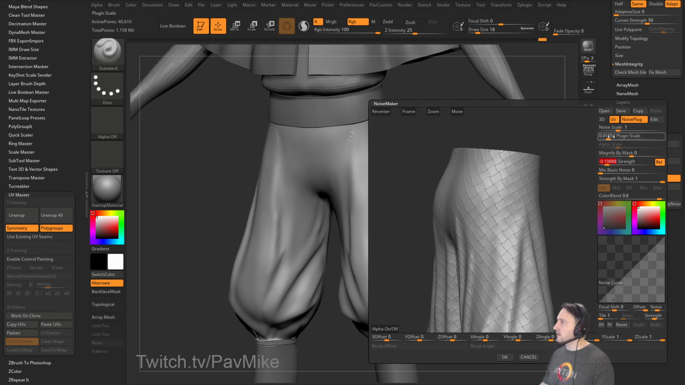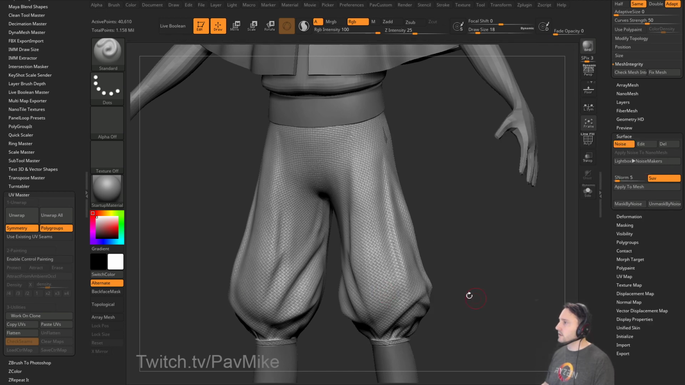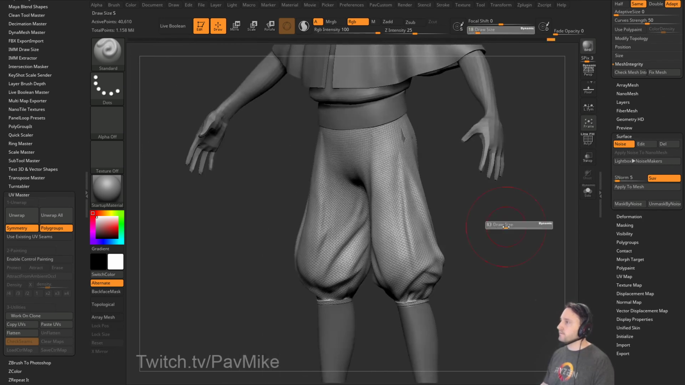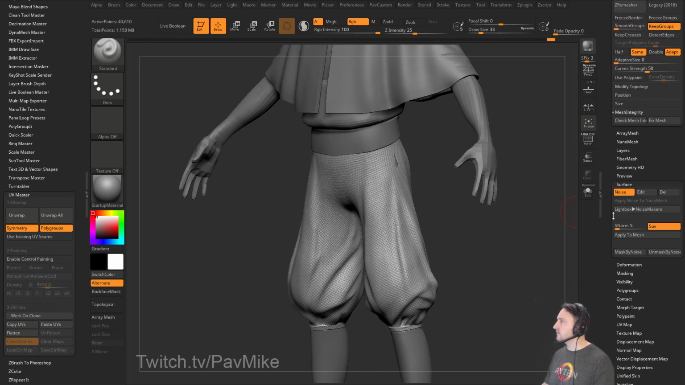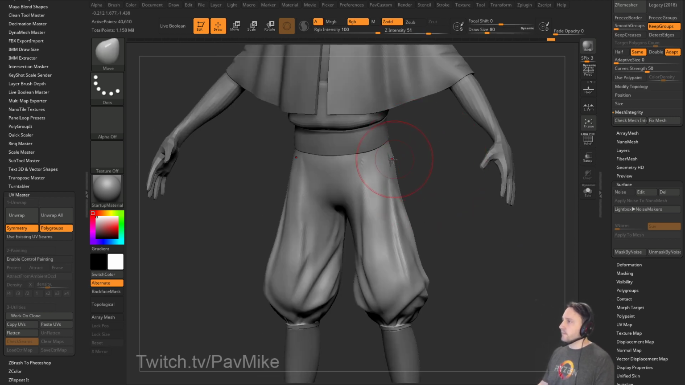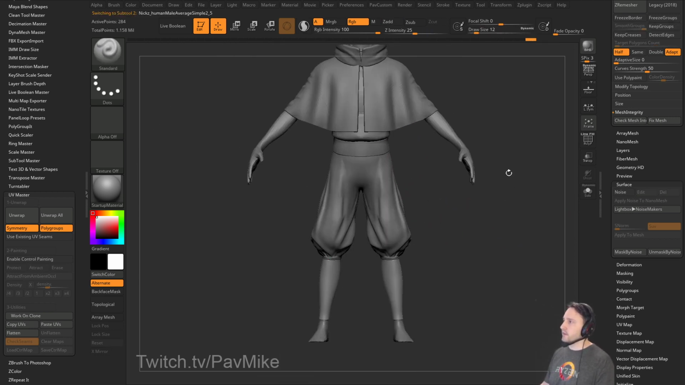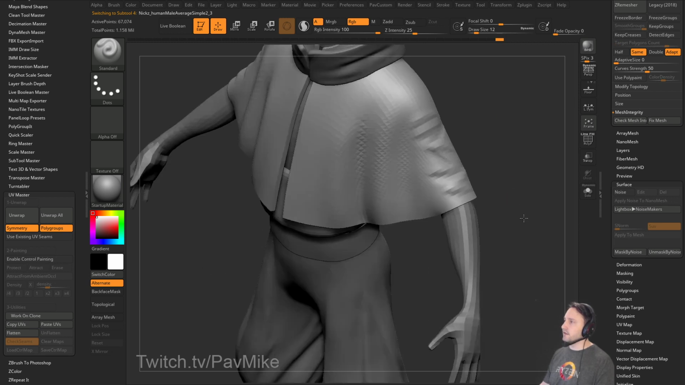So here, we can go through a little bit of fabric detail. And you can apply that to the mesh and everything like that. So Google surface noise ZBrush, and I'll walk you through that. But I'm going to turn that off. So let's go ahead and fix this up here.